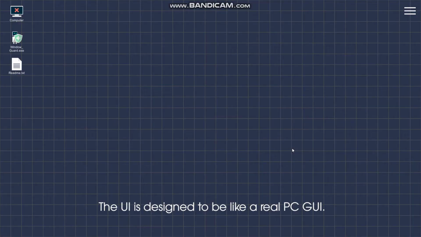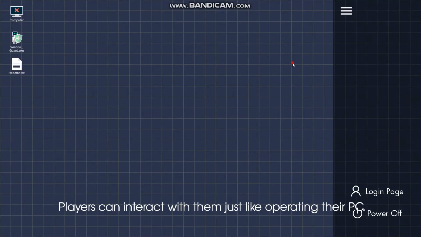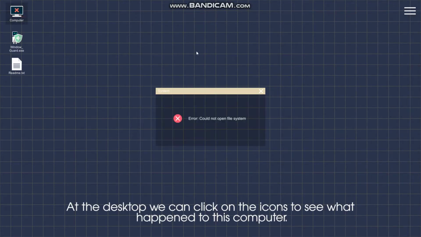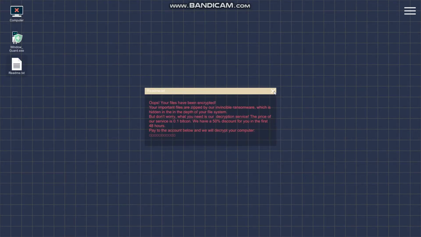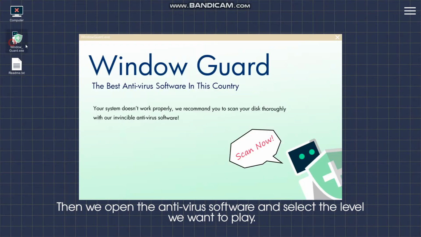The UI is designed to be like a real PC GUI. Players can interact with them just like operating their PC. At the desktop, we can click on the icons to see what happened to this computer. Then we open the antivirus software and select the level we want to play.